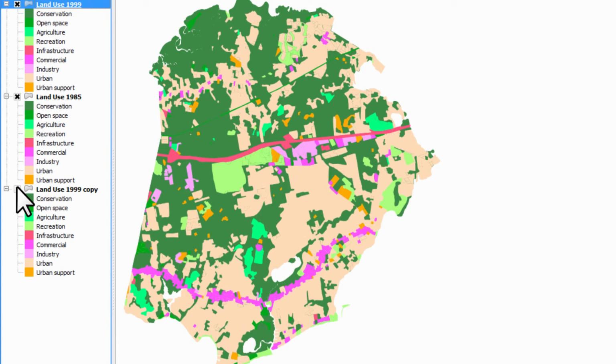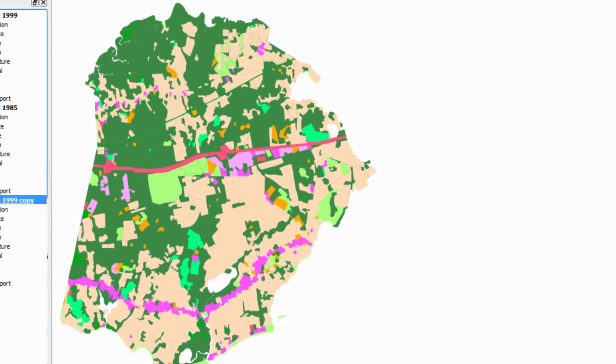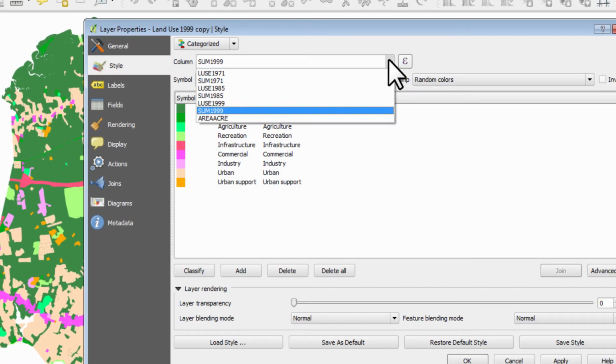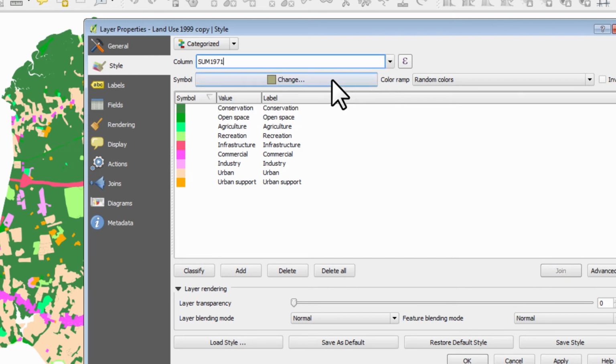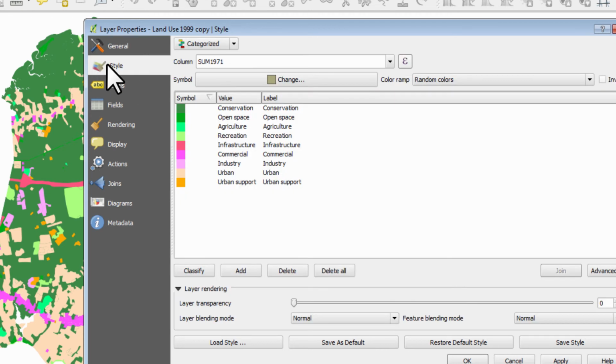Okay, let's now do that for the 3rd time period. Properties, we'll go style, we'll change it to summary 1971, choose 1971 from the drop down list, go apply, and that's applied it, and we'll go apply again because I just want to come back to this style.